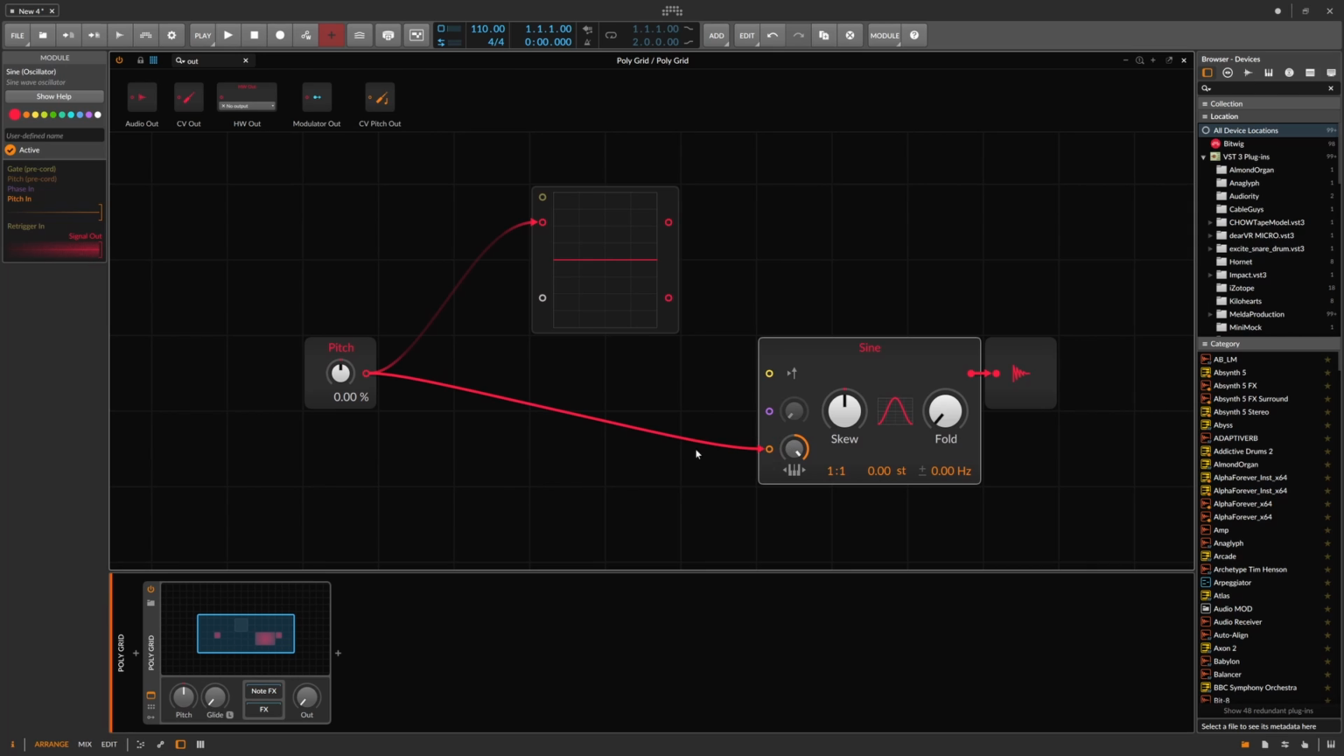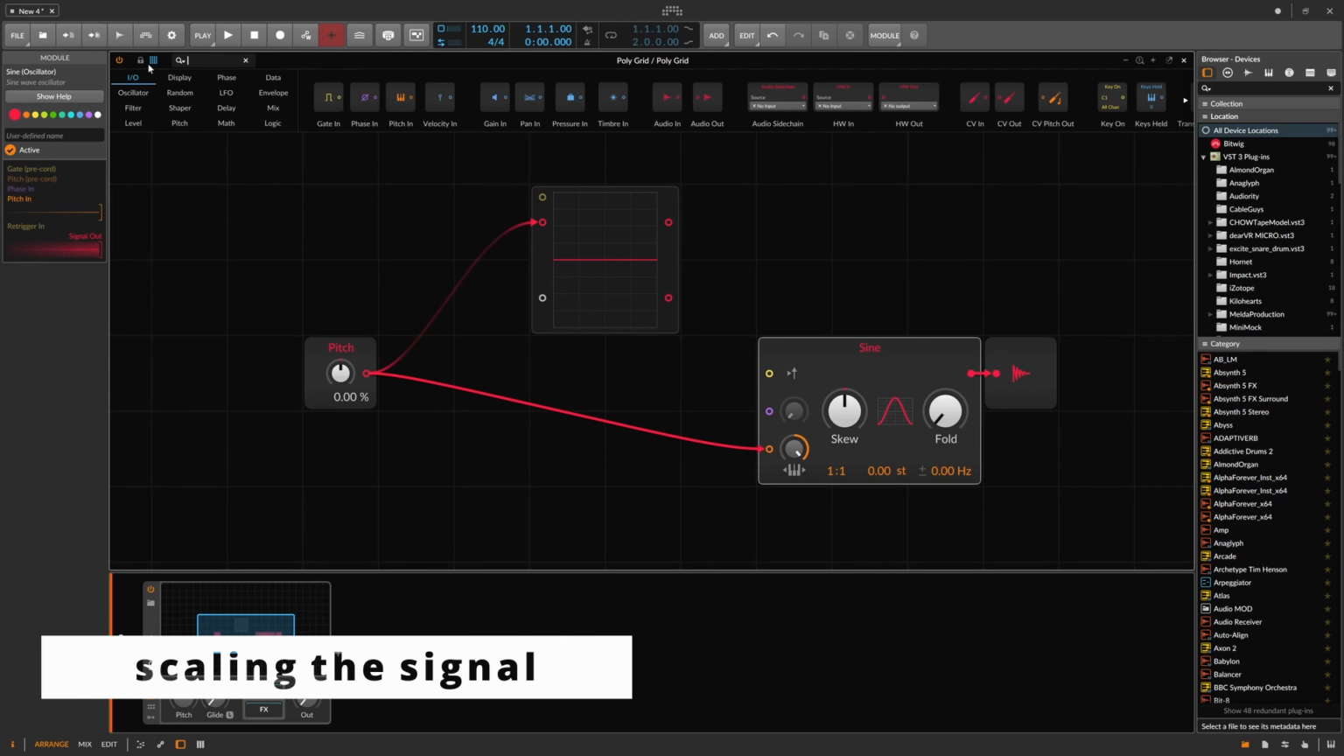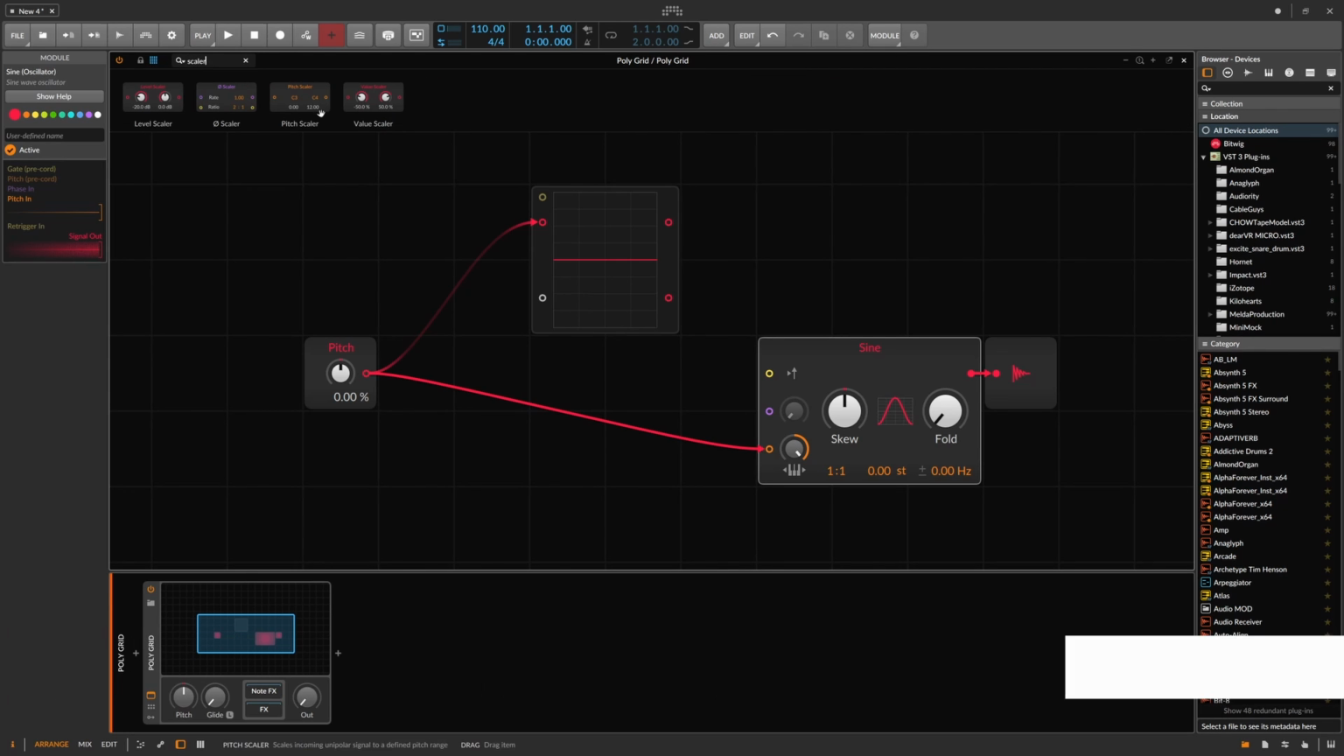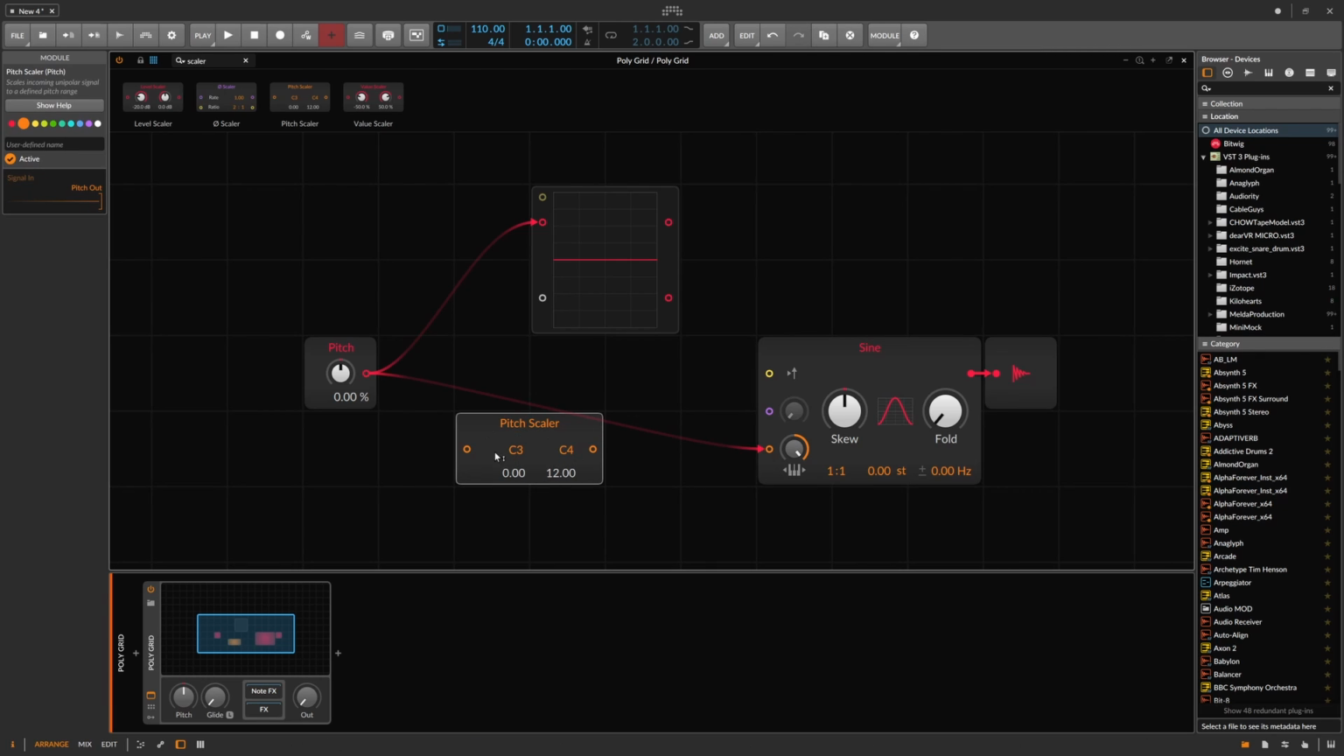So the range or the note range or the pitch range is pretty high. So we have to scale this down. And there is a note scaler in Bitwig. Looks like this here, or pitch scaler. But I don't use it. I think it's way too big.